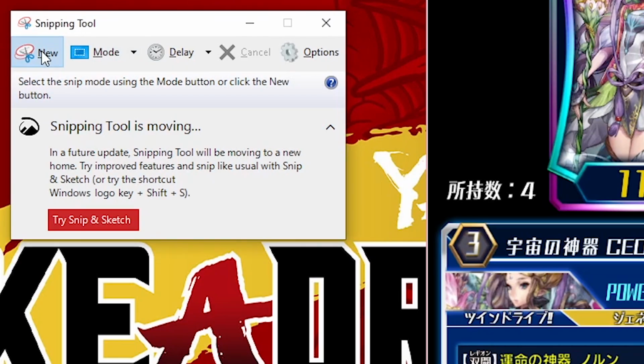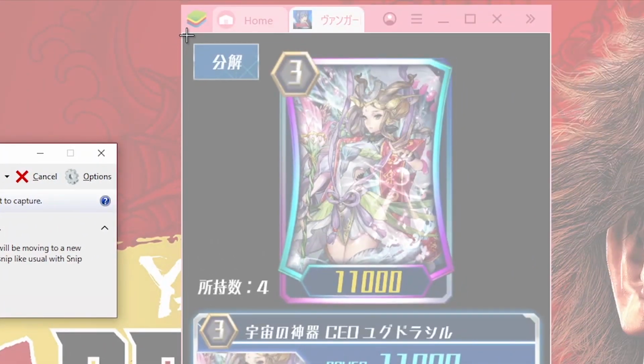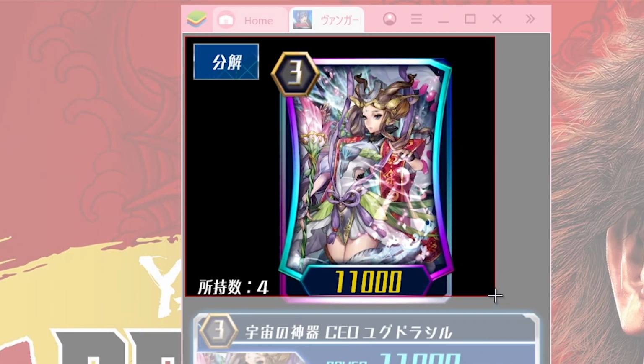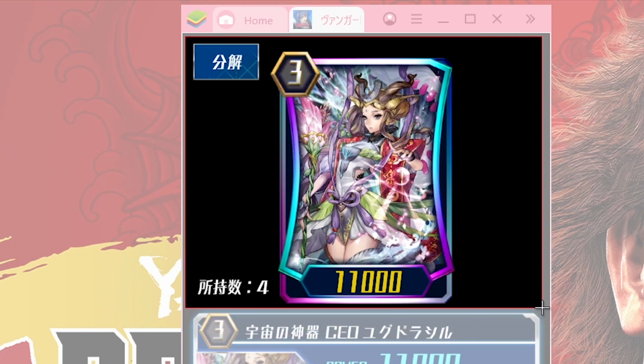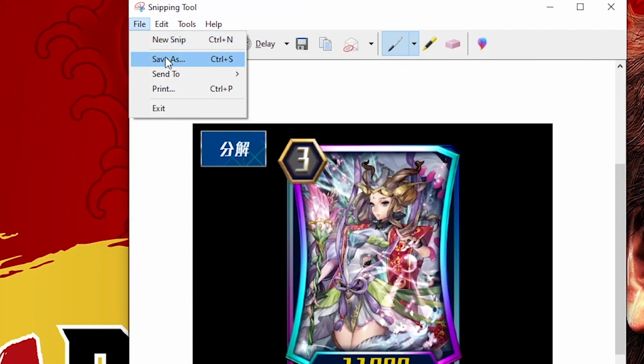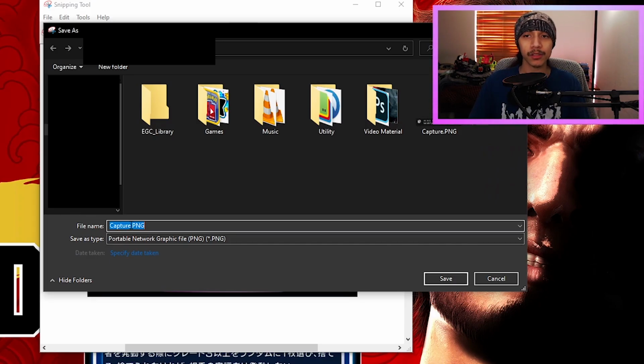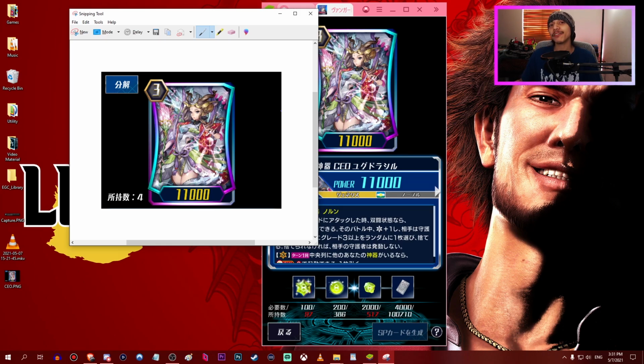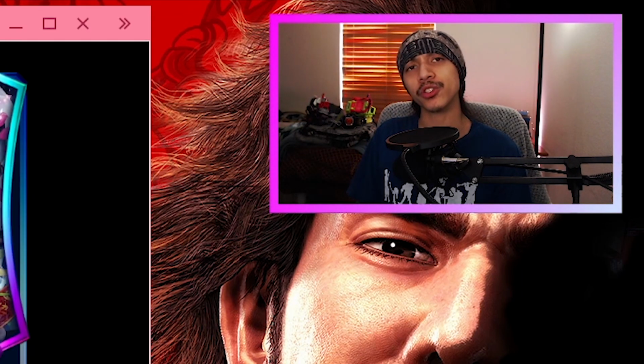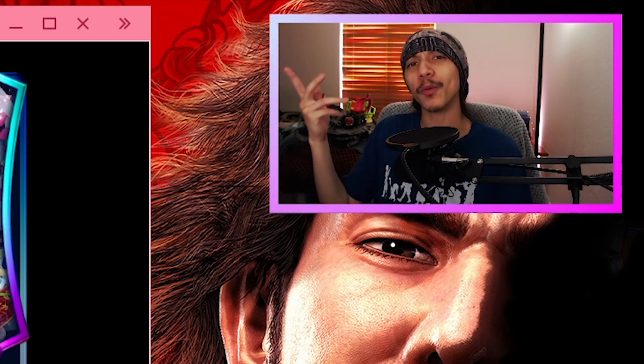If you click New right here, and then literally just drag this whole thing, maybe to around here-ish, considering that we just want the card parts. Hit File, Save As. It defaults to capture, but we can just say CEO PNG. Boom. Now, by definition, we would have our screenshot of CEO. That's only one way of getting a hold of this screenshot. There's still a couple other workarounds that we can do.